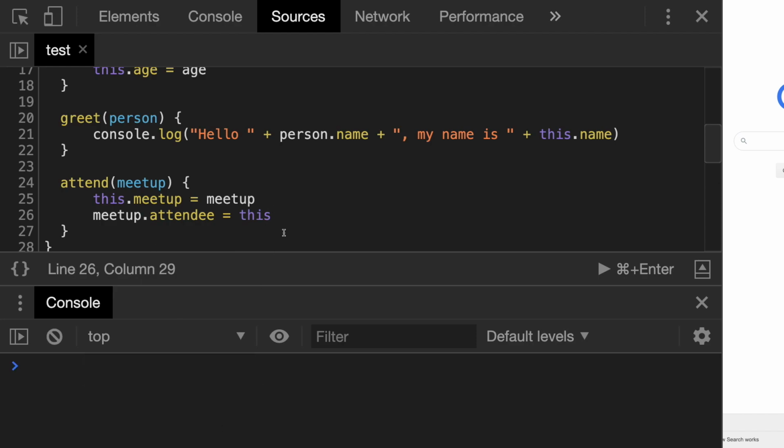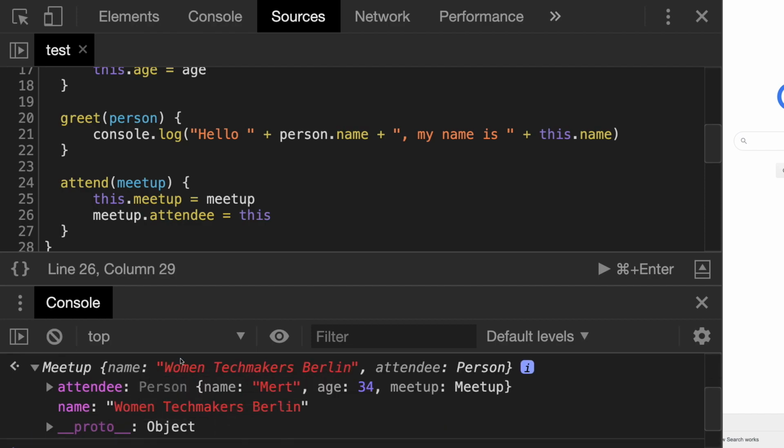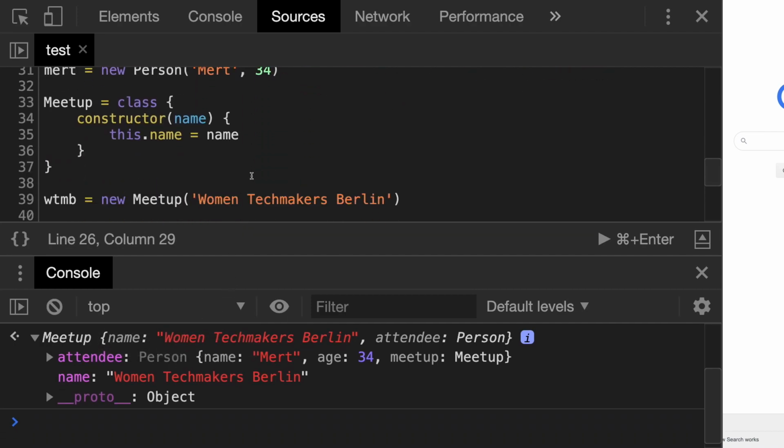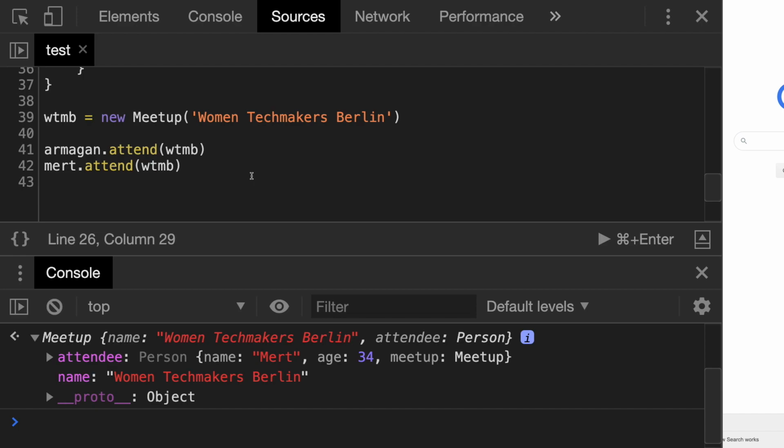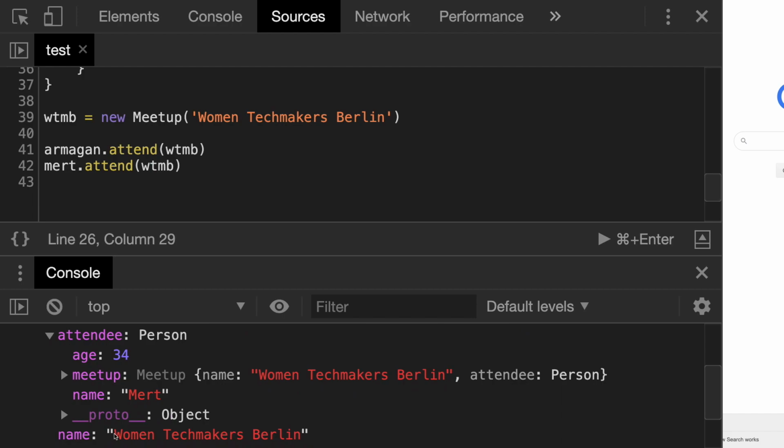Okay. Sorry? I didn't create attendee. I just said meetup.attendee equals this. Let's run it and see if it worked. Arman attended the meetup. WTMB has attendee Mert. Okay, what's happening? I attended that meetup, right? Mert also attended that meetup. Why does the meetup WTMB think that only Mert attended it?